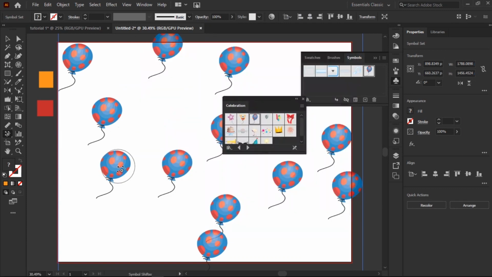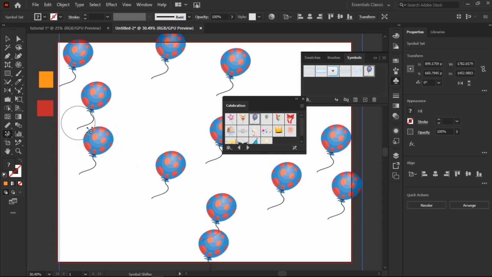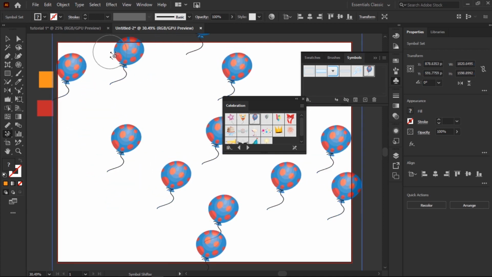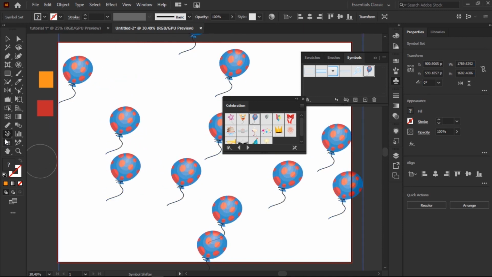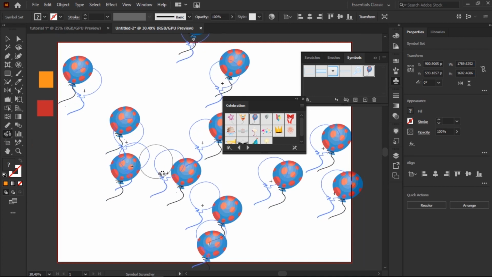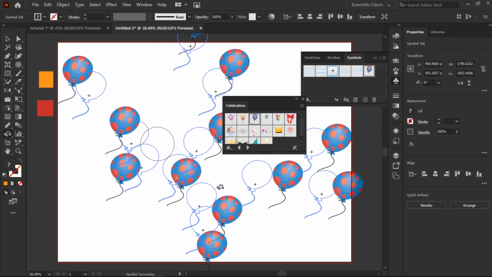So I could do a lot of stuff with this too. I could actually shift it any way I want to shift the stuff, and it's going to go with the same symbol all over and over again. And when I just click on this again, I can see the symbol scruncher too, and I think I could just scrunch them together like this.